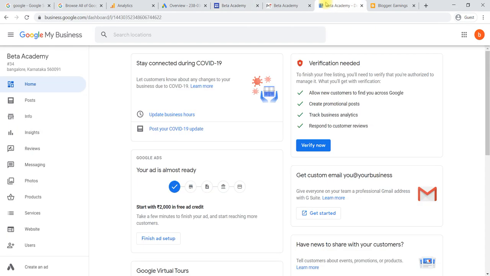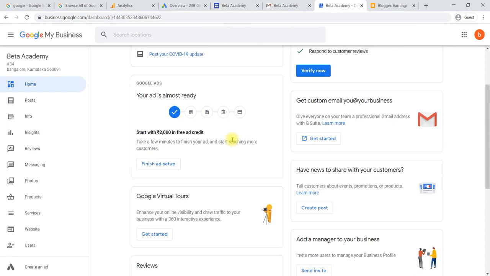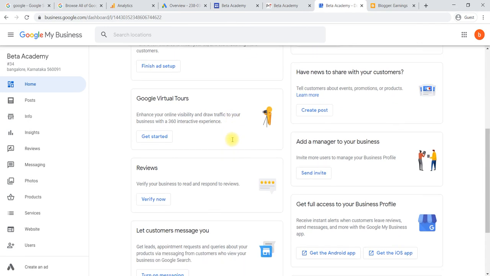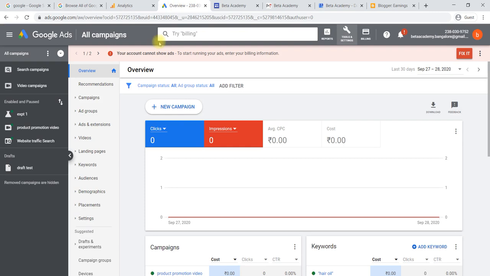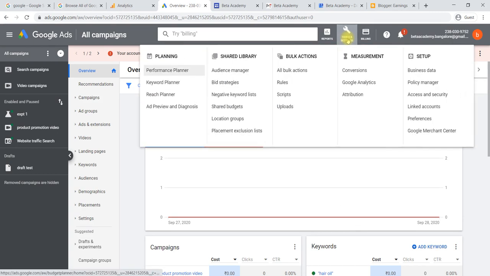Similarly, we can connect a business. This one also we can connect. You can observe here, for example, the AdSense account. The AdSense account also we can check, whether it is connected or not. Go to tools and settings. Google Analytics will be already connected. Here it is, it is already connected.